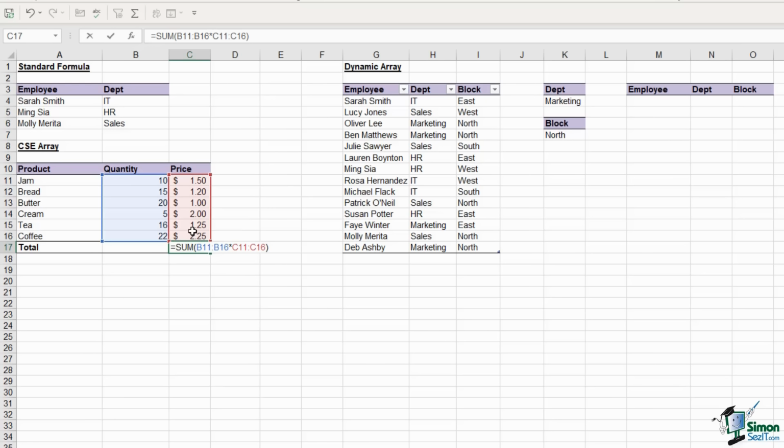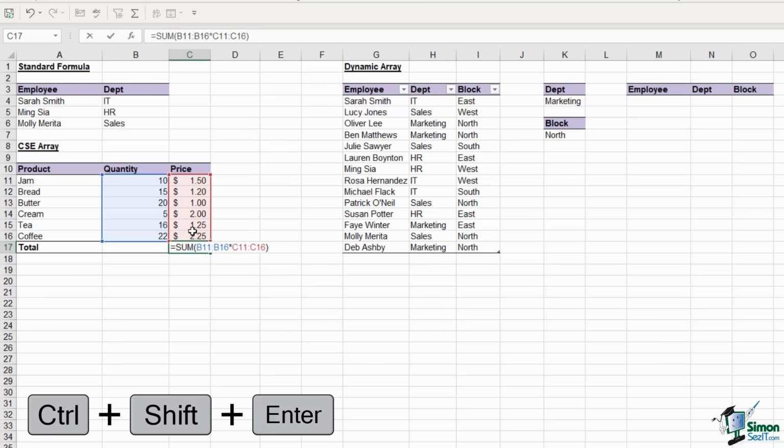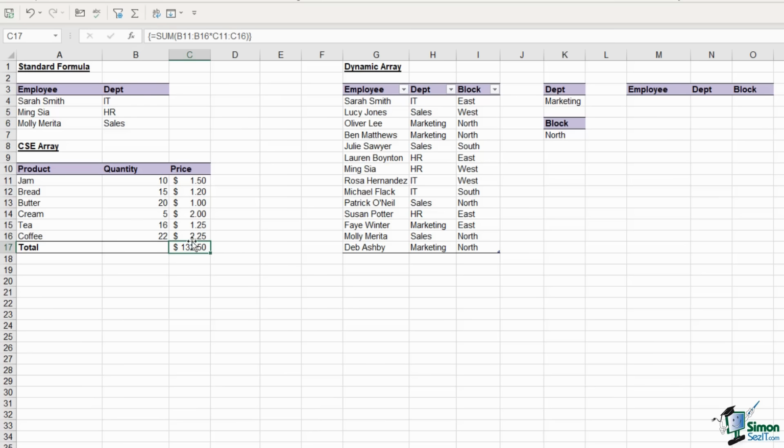Now, in order to get this to work and to calculate correctly, we would need to make this a CSE array, which means we need to press Control-Shift-Enter and not just Enter. So let's do that, Control-Shift-Enter, and we get our total. So CSE Control-Shift-Enter allows us to combine multiple calculations in one formula.